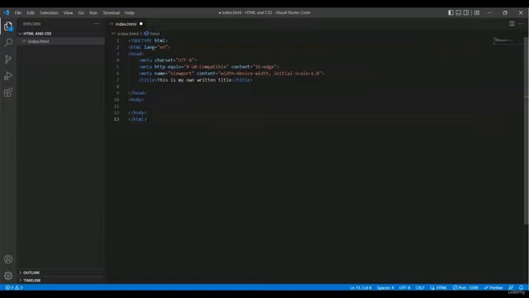Hello everyone, welcome back once again. In this lesson we are going to learn about the text, heading, paragraph and all the text related HTML uses. As I told you in the last lesson, whatever you type inside the body will be visible on your main page. That's why whatever you are going to type, you have to type inside this body tag.